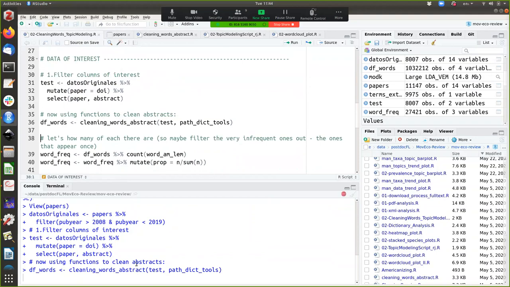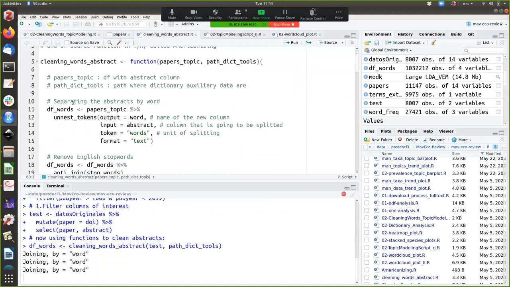Because this is going to take some time, it gives us time to go through the function, and I'm going to explain what this is doing. What this takes is a directory and a data frame, I think it's a table, with the identifier and the abstract. First we separate the abstracts by word, and we do it with the function unnest tokens. We specify that the token, the linguistic unit that we're interested in, is words, so the abstracts have to be split by words. So that's the first thing.